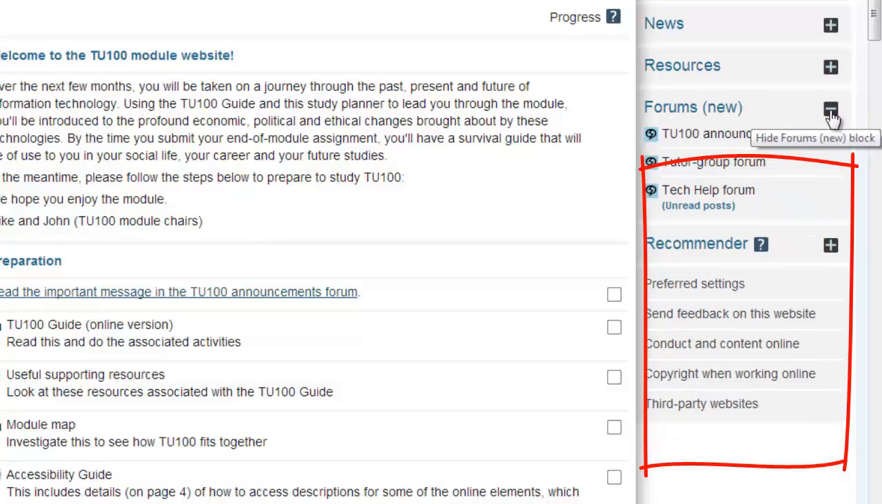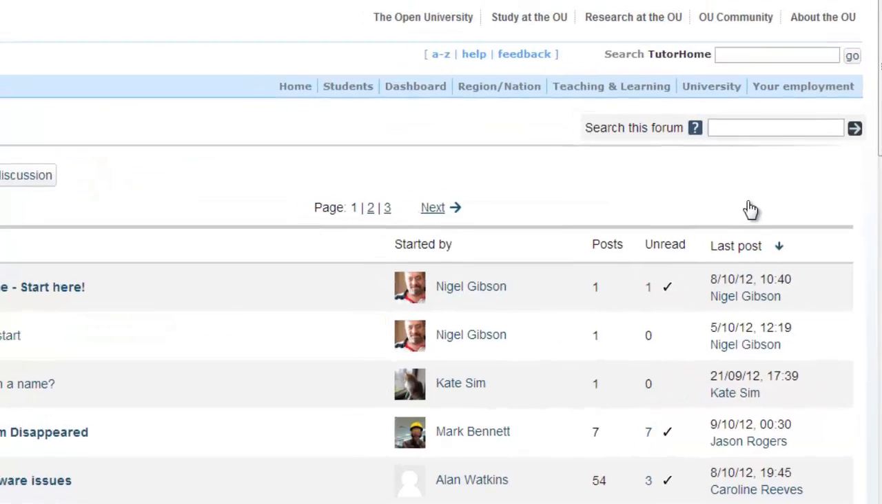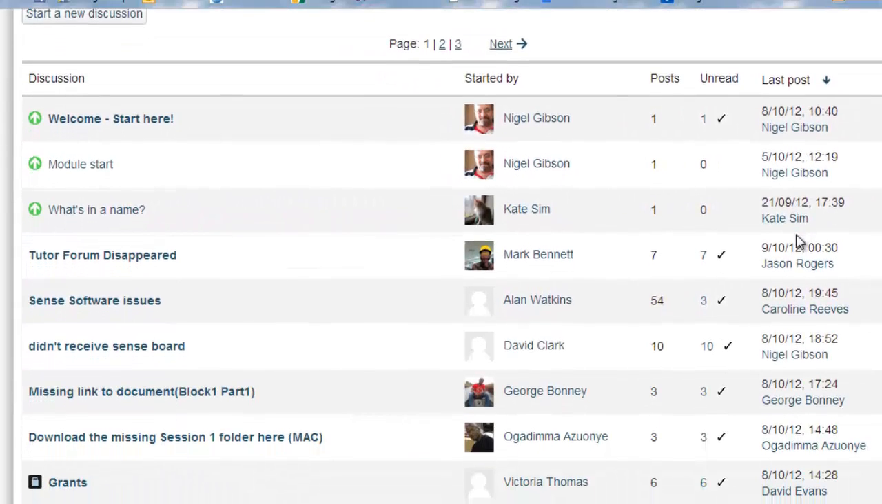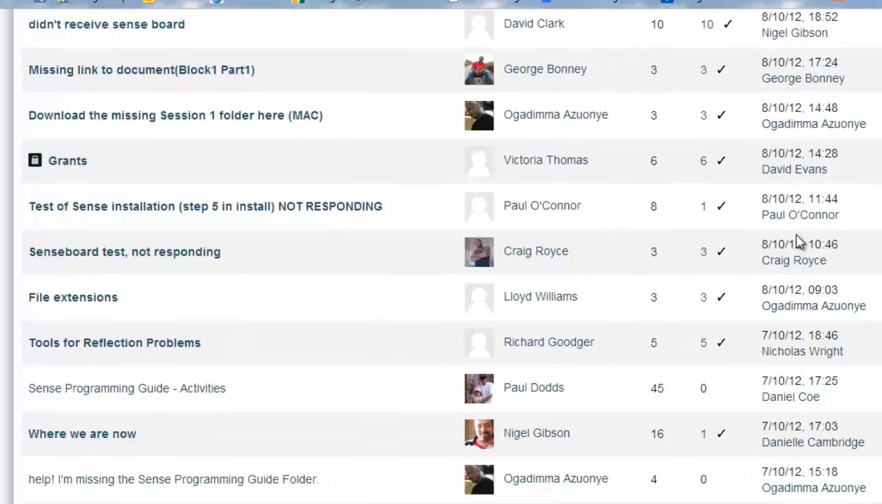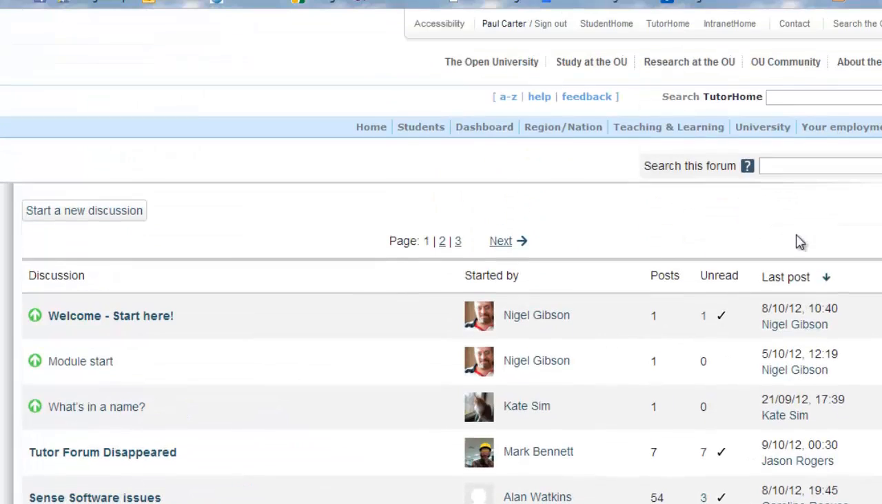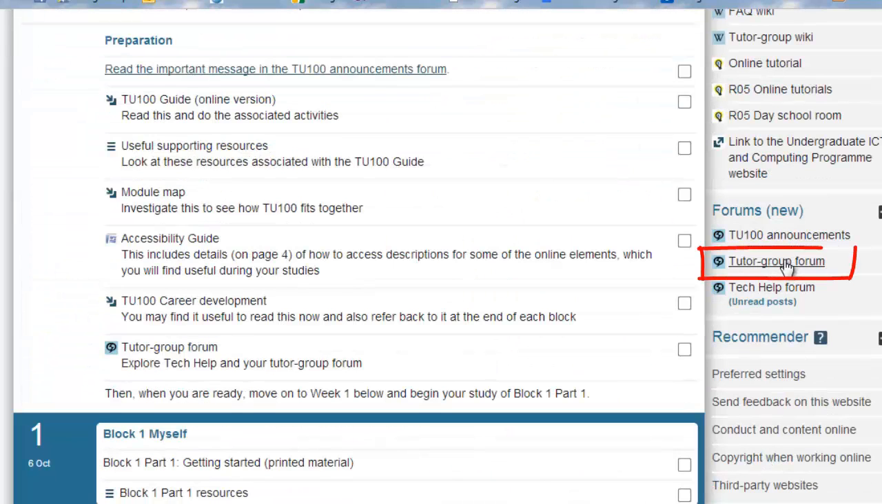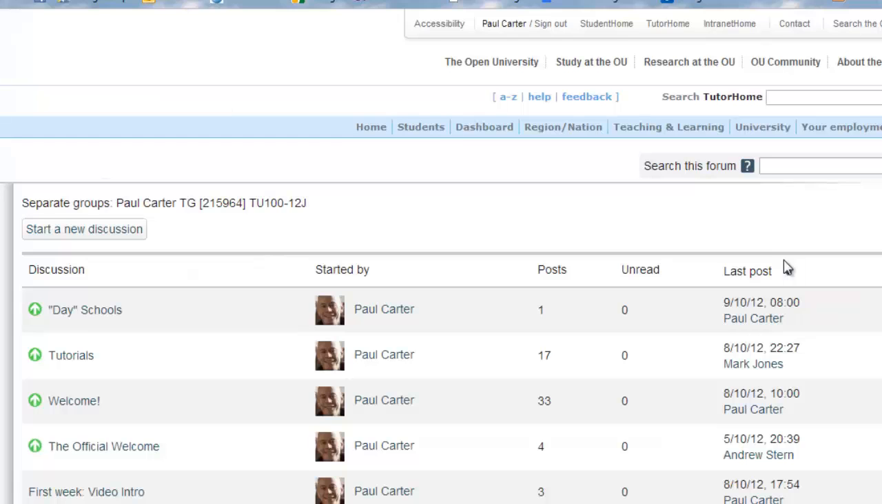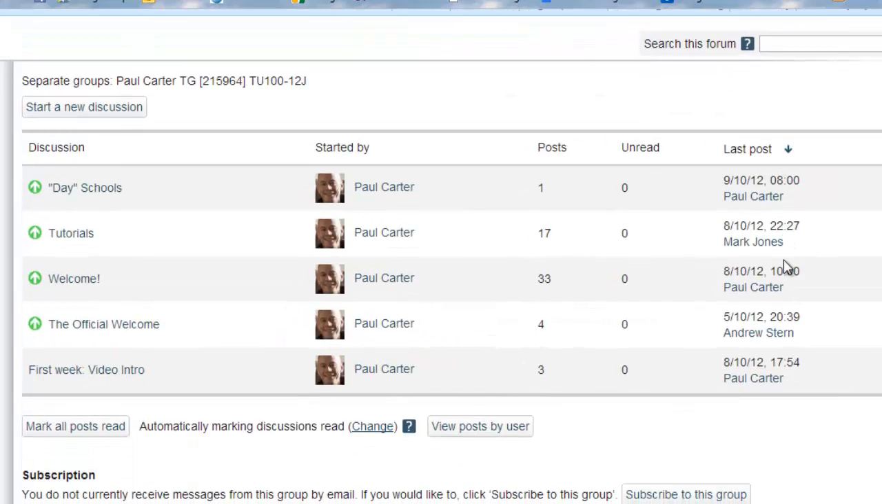The forums. This is where you are going to access the tutor group forum and any other forums that are relevant to you. The technical help forum is well worth looking into. I know some of you already made use of this. Please do post your questions about technical aspects in here. And the tutor group forum. If you haven't seen these messages, please get onto this straight away. And I hope you are going to be actively involved in posting messages and reading messages as we go through the course.